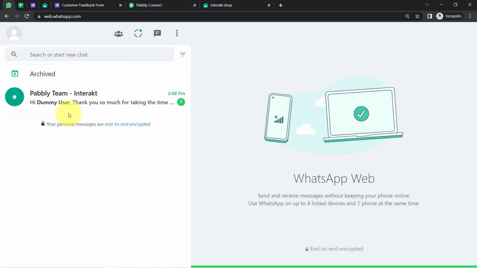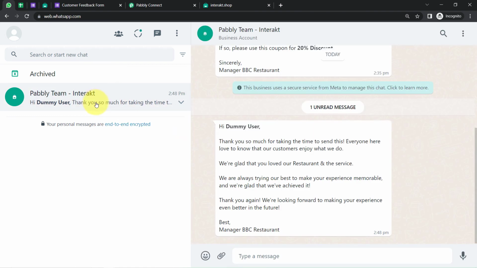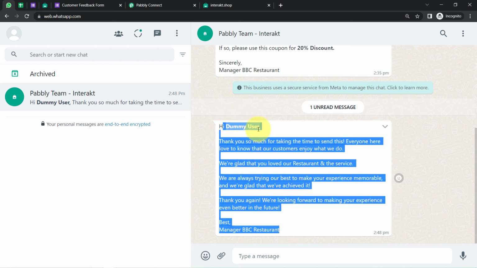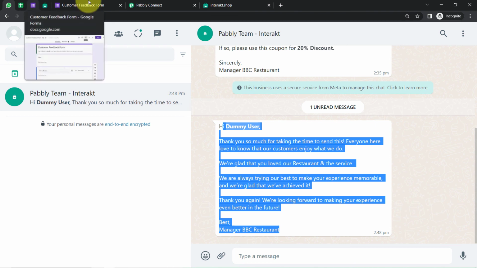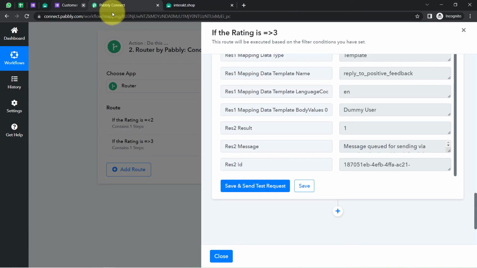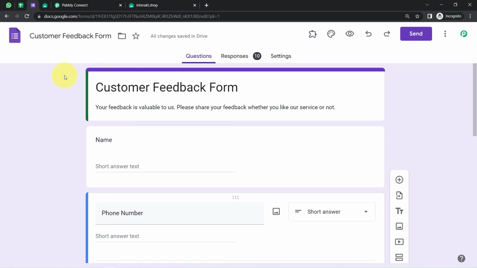And here you can see how once again the message has arrived. Let us check whether it is the same message or not. Hi dummy user, thank you so much for taking the time to send this. Everyone here loves to know that our customers enjoy what we do. So remember, for the positive rating we have set up this message only. So this is how from now onwards every time someone submits your Google Form, or every time someone shares feedback to you via this form submission, the messages to your customers will be sent to their WhatsApp number automatically.